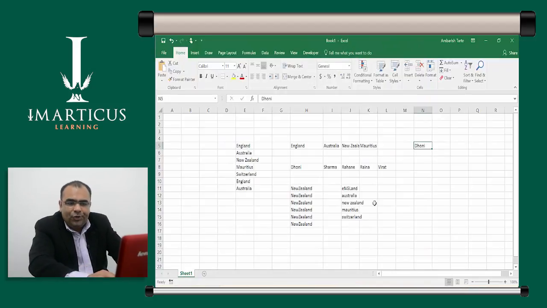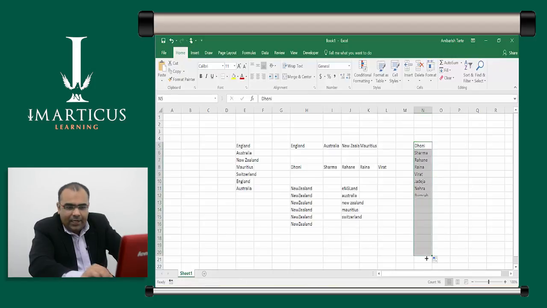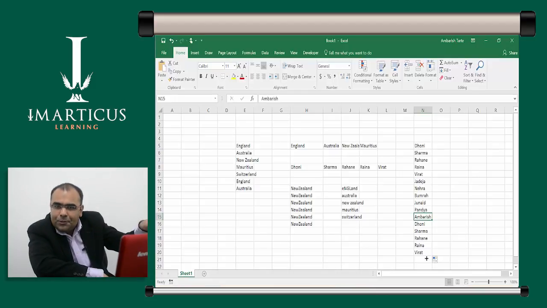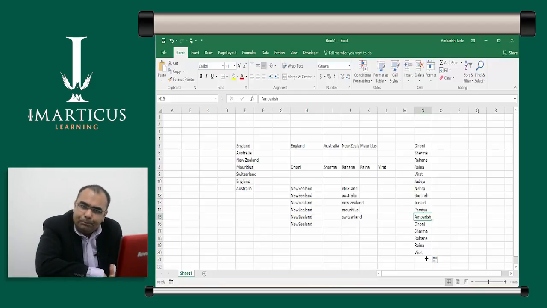Now let's type one of the names in that list. Let's go with Dhoni, my favorite. Drag it down and you will see that Junaid has come up. Ambarish has also come up. So the lists can be modified. You can make changes as well, but all modifications have to be done from the File, Options and the custom lists method.